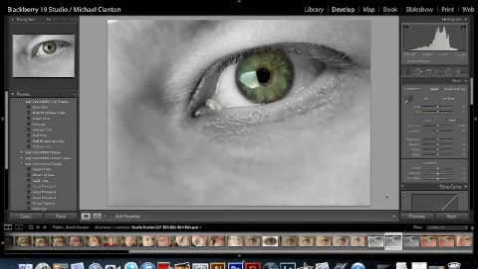After we save everything back down, it comes right back into Lightroom, and here we are with the final image. It has all the layers that we just put together, and this was the final image that I submitted.